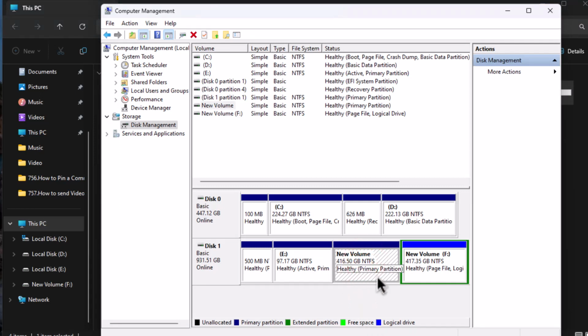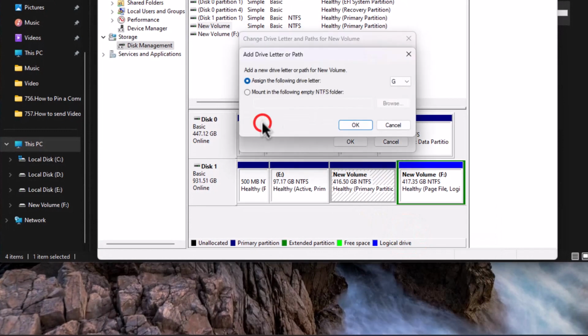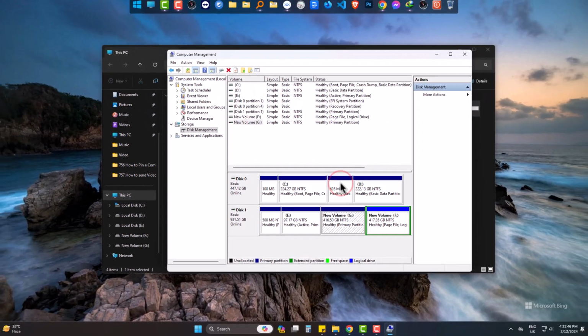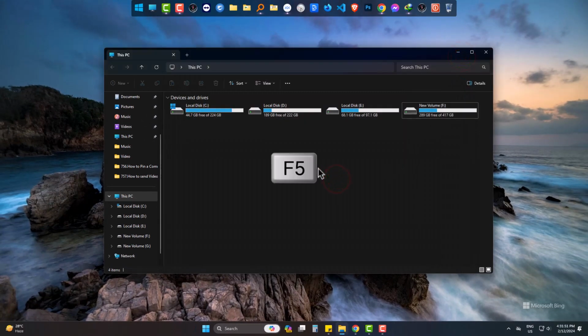So, to get it back, right-click on it. Change drive letter and path. And add a letter to it. I am again assigning G to it. Closing it. Now simply refresh the Windows with F5. The drive is back again. This is how you can simply get your lost drive back if you accidentally lost it or it disappears.